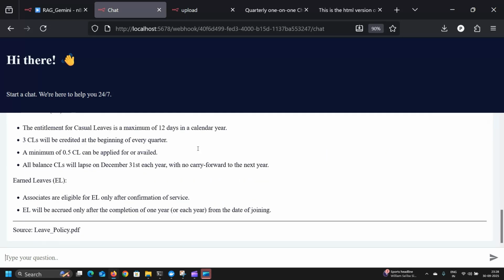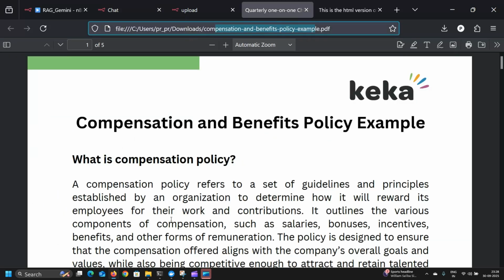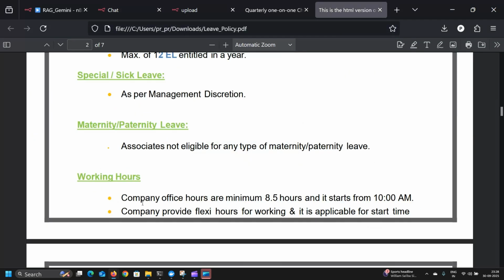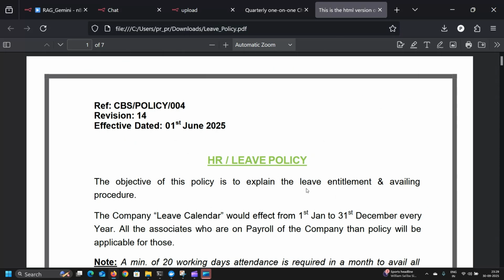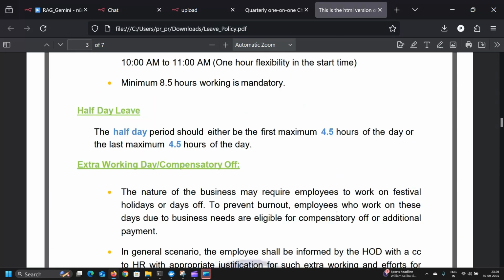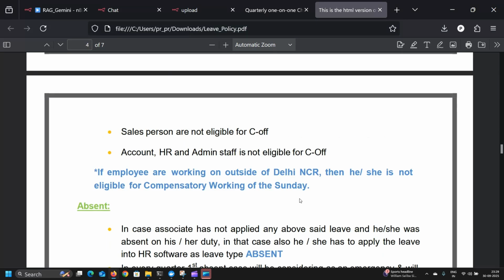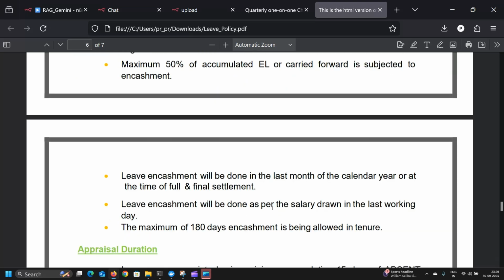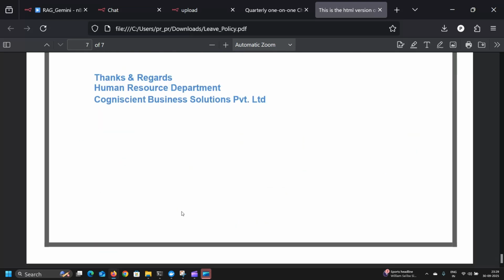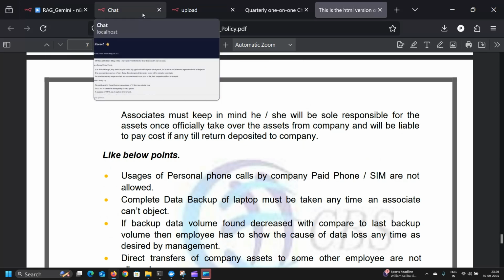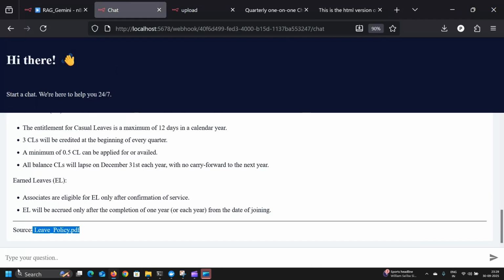So it has got back with the details that we asked, and it clearly mentioned the leave policy document. This is our leave policy document. I took this from somewhere on the internet. So it correctly read the entire thing, made sense of it, and presented whatever the policy is all about. Okay, let's ask about compensation policy.